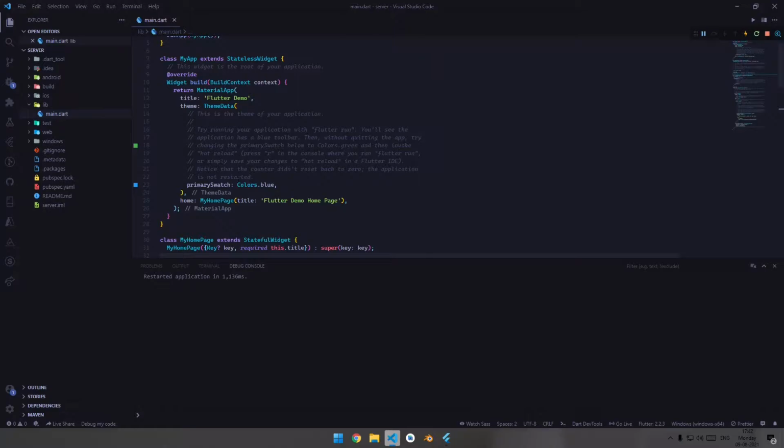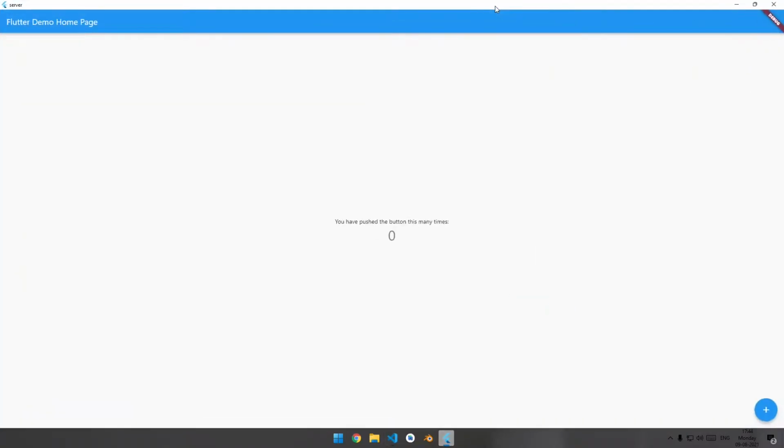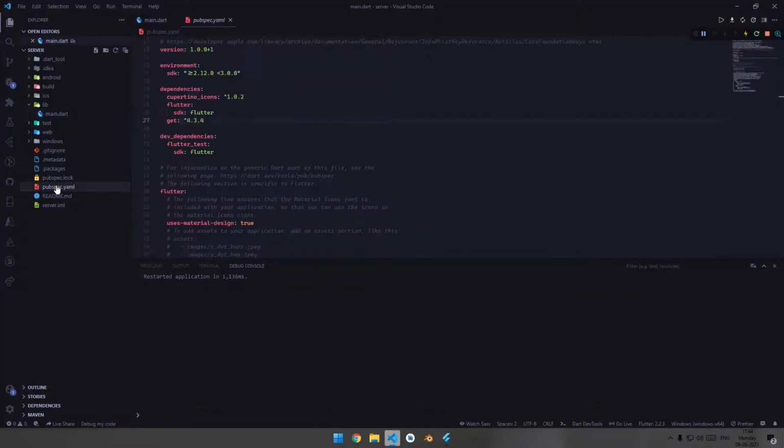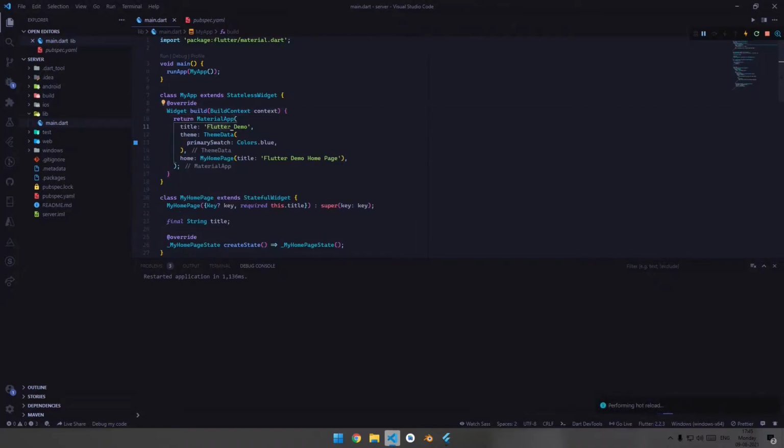For this project you need to have a strong Wi-Fi connection, and now I have created a new project, and for the server we will be using a desktop application. And simply run your project. I have just run my project here, and in your pubspec.yaml add the get package for the state management of the application. So now let's remove all the comments and now hit Ctrl S.